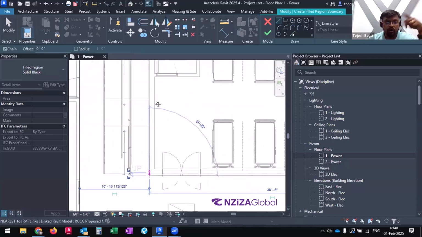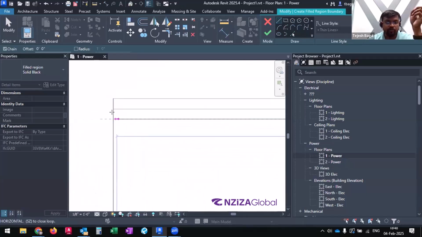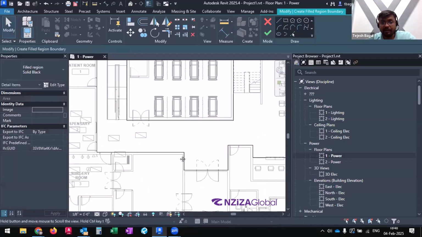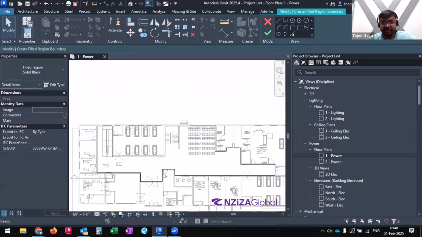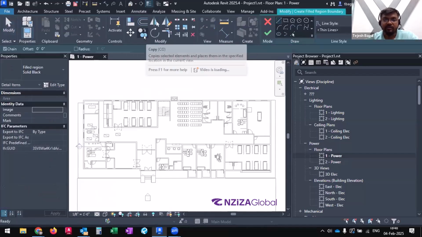So make sure we draw an even polygon so that the first point and the last point of a given polygon meet. Unless it meets, or if it overlaps as well, Revit will not identify it. Right now I have created this polygon with the option of modify in the filled region. I will explain it again one more time. First, we need to go to the annotate ribbon on top over here. Then we'll go to the filled region over here. And then once we click on that filled region, this particular window will show up.